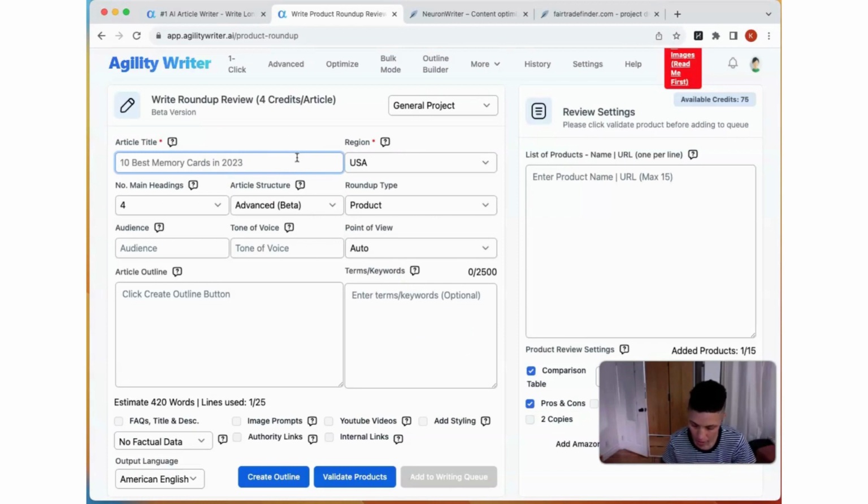So I'm going to do an article on camping stoves. Best camping stoves. I'm just going to set this to 6 headings. The options are a bit different than when you use other article generating tools in AgilityWriter, like the Optimize or the Advanced. So it maxes out at 6 headings. These are H2, H3 headings.